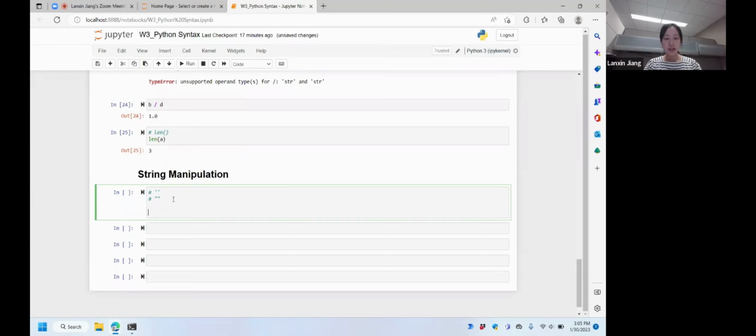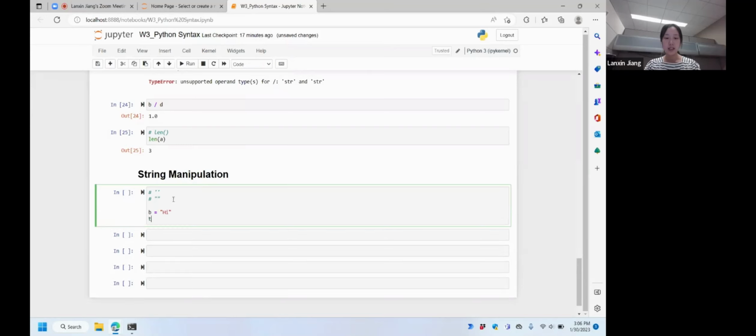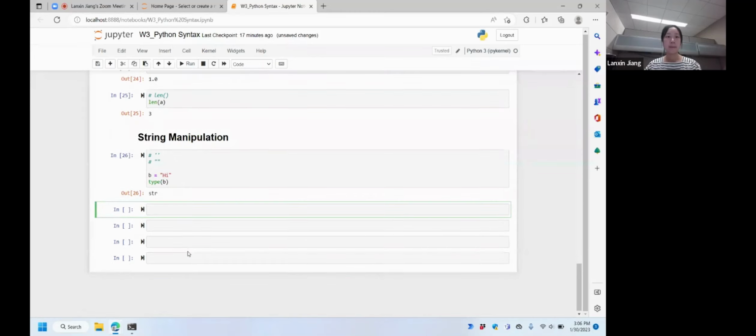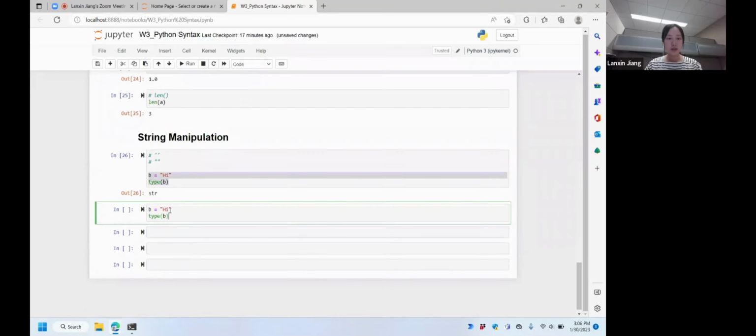For example, we can assign the string value to the variable called B and check the type of B. It shows B is a string. It's quite similar if we use the single quote mark.